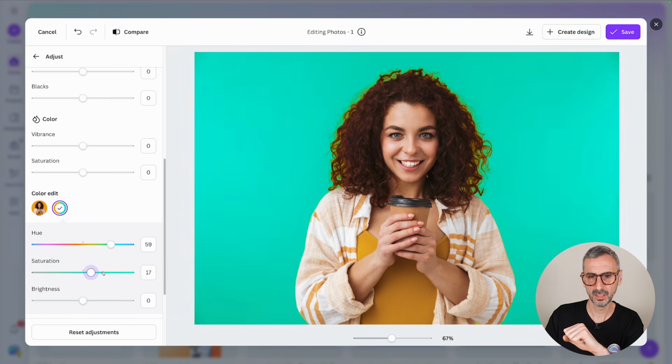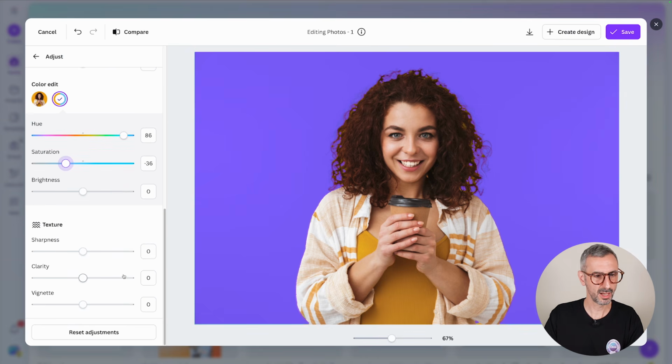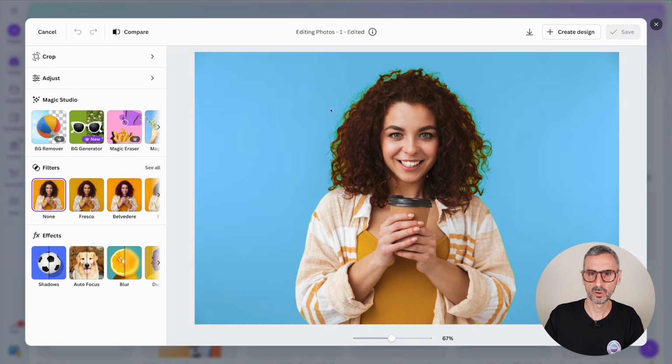Okay, so let's find a nice color, maybe a pastel blue color, something cool. I still have a little bit of a glow right here, but I was able to quickly save this to show you. Maybe the glow will go away. I still see a little bit of the spill orange right here on her hair, because that's probably the most difficult part to get rid of. But it did a pretty good job at changing the color of my background.